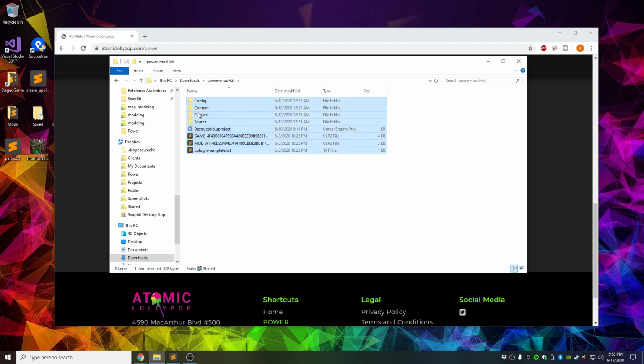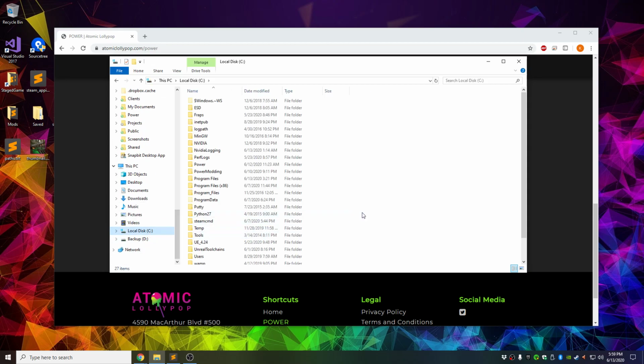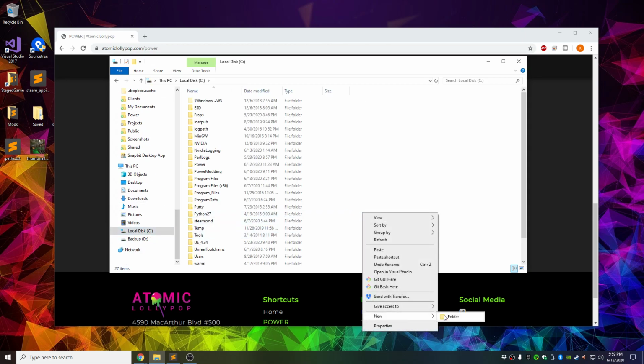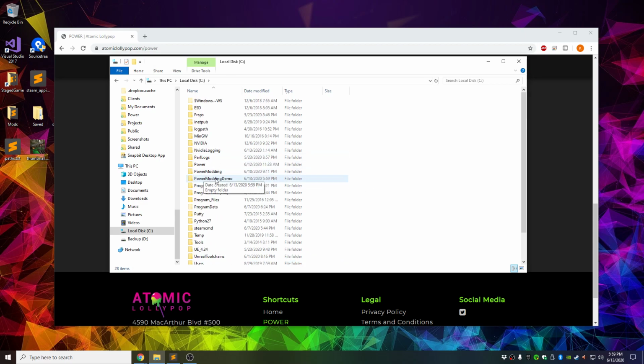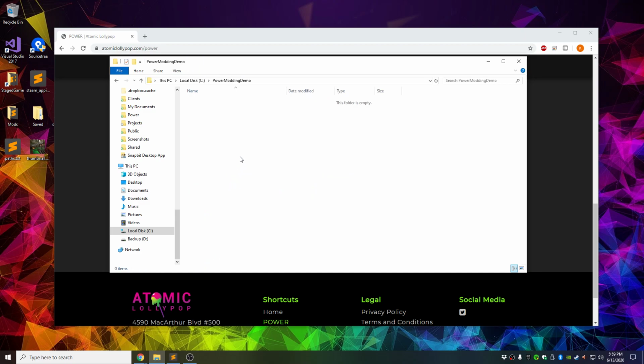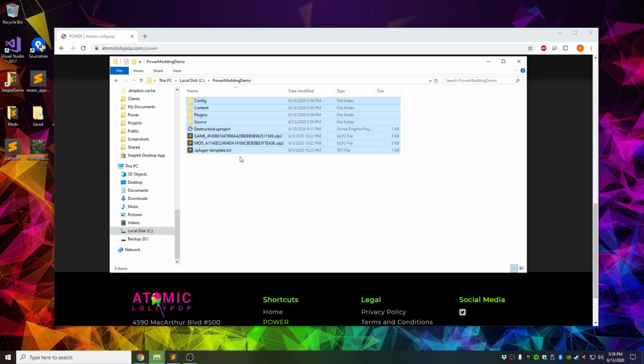And then take the contents of it and copy it to your C drive and make a folder in the root called Power Modding. I'm going to call mine Power Modding Demo because I already have a Power Modding folder. So for the demo purposes, I'm going to have it something different, but you should just call yours Power Modding. So we'll go ahead and paste in the contents of the zip file from our downloads folder.